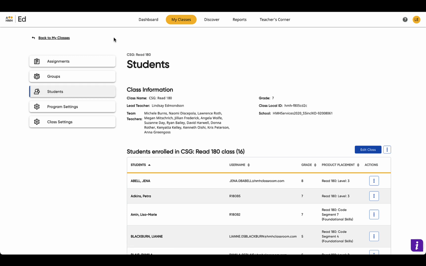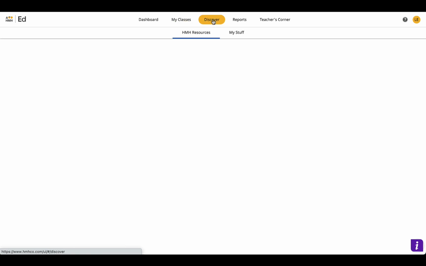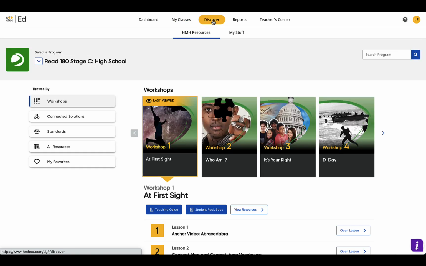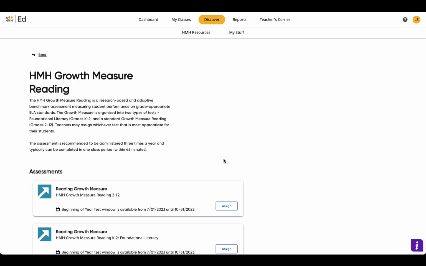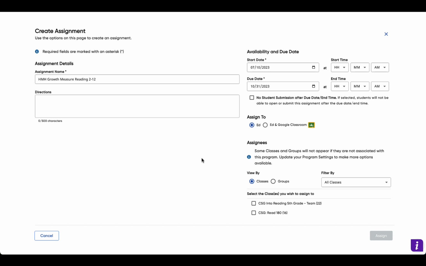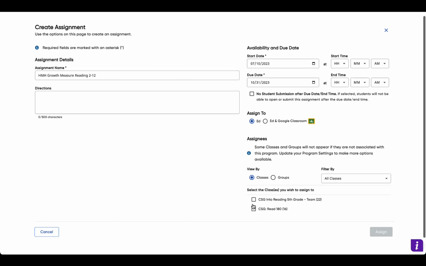To assign the growth measure, I'll head over to the Discover tab. From Discover, I want to make sure that I'm looking at the program that I want my students to be accessing. I can come down to Connected Solutions, and here is where I will see the growth measure. When I click the Assign button, you'll see that you can give this another name. You can add in directions, create a start and due date, as well as assign to multiple classes.